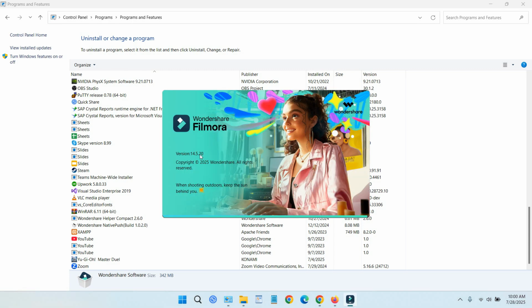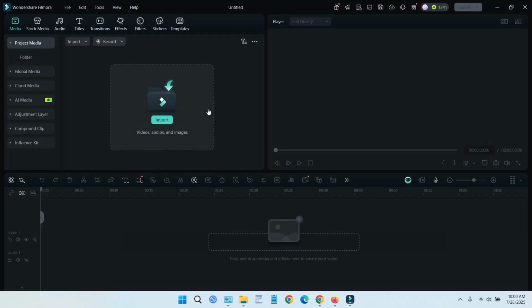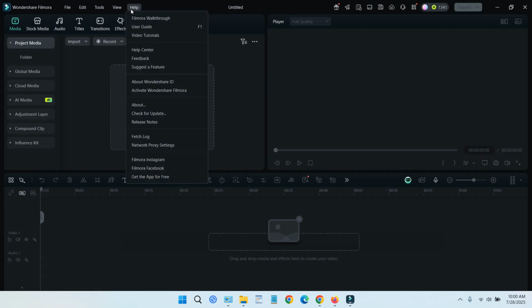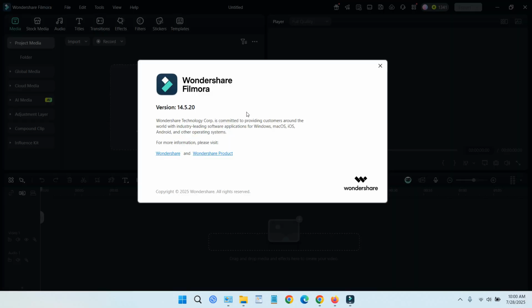Now you can see our version has gone from 14.8 back to 14.5. If you check in the help menu, select version and then about, you can see our version is now back to 14.5. And that's all, how we can downgrade our Wondershare Filmora video editor version to get the best works for us. Thanks for watching.